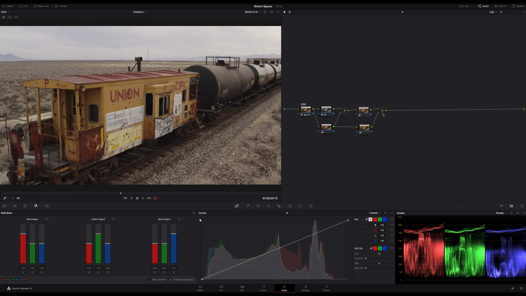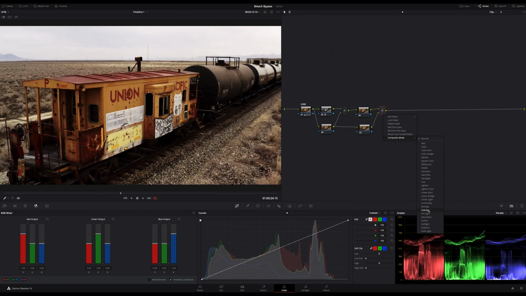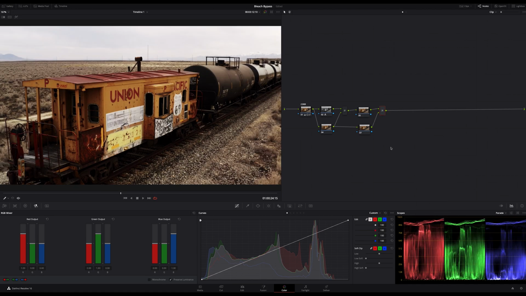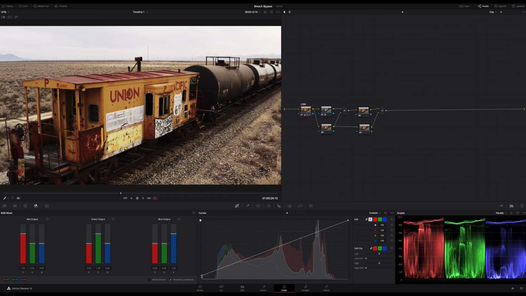Now on the second layer mixer node, choose the composite mode overlay or hard light. I prefer overlay, but you can do it in soft light too. This depends on your footage. And we are done. Maybe you will ask, why the hell is Tim doing such complicated things?